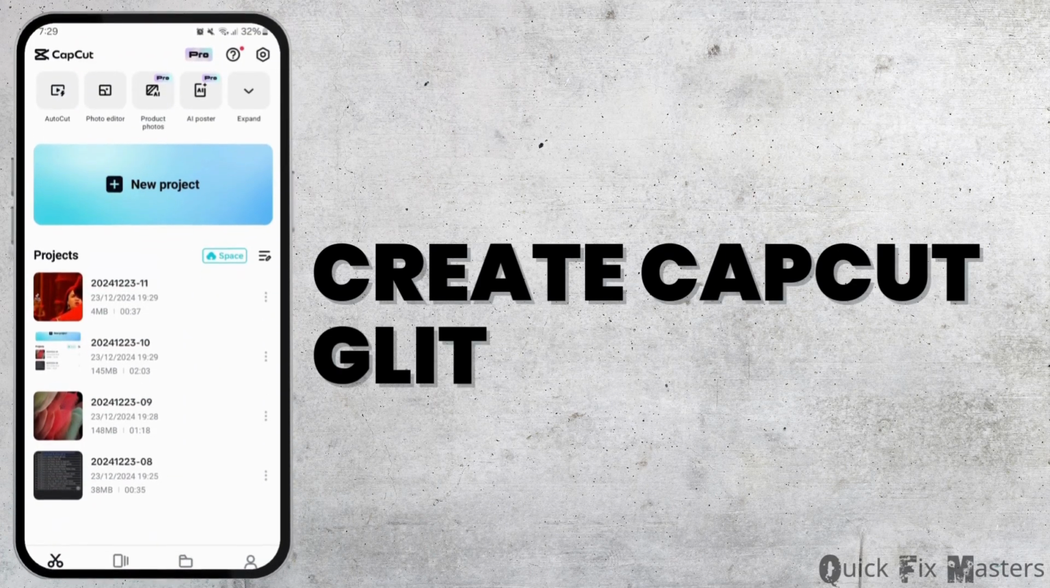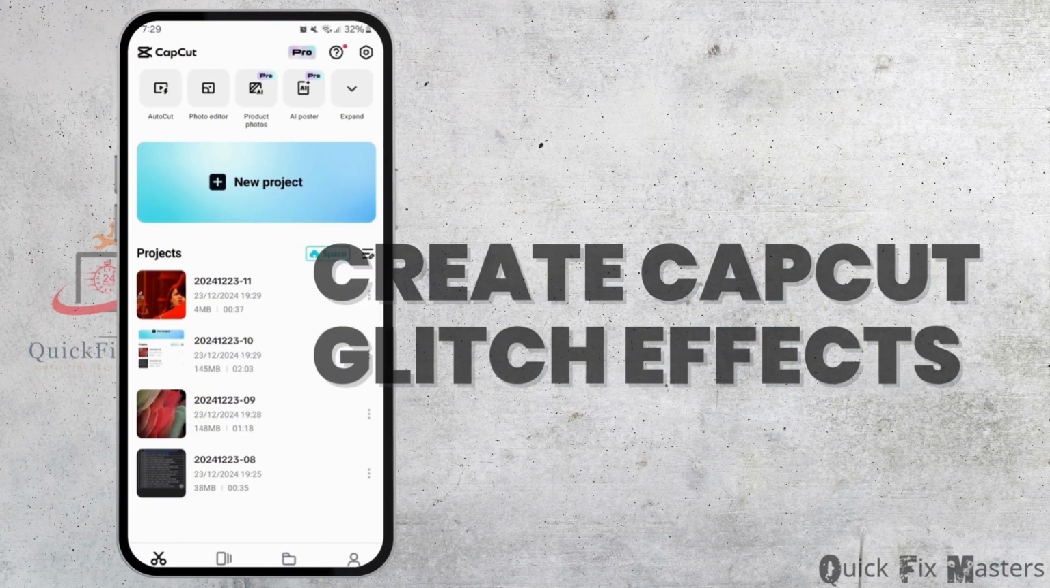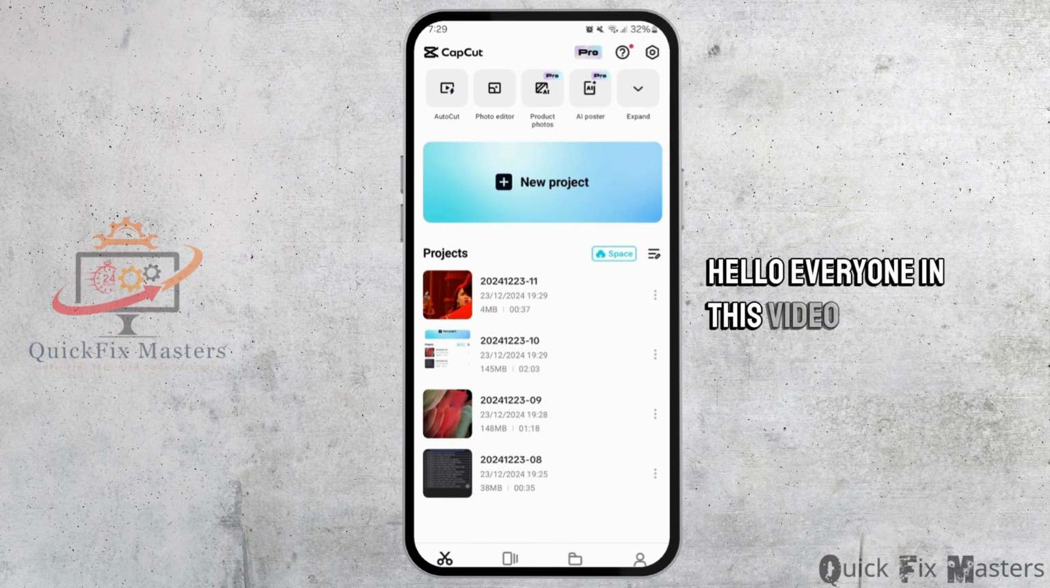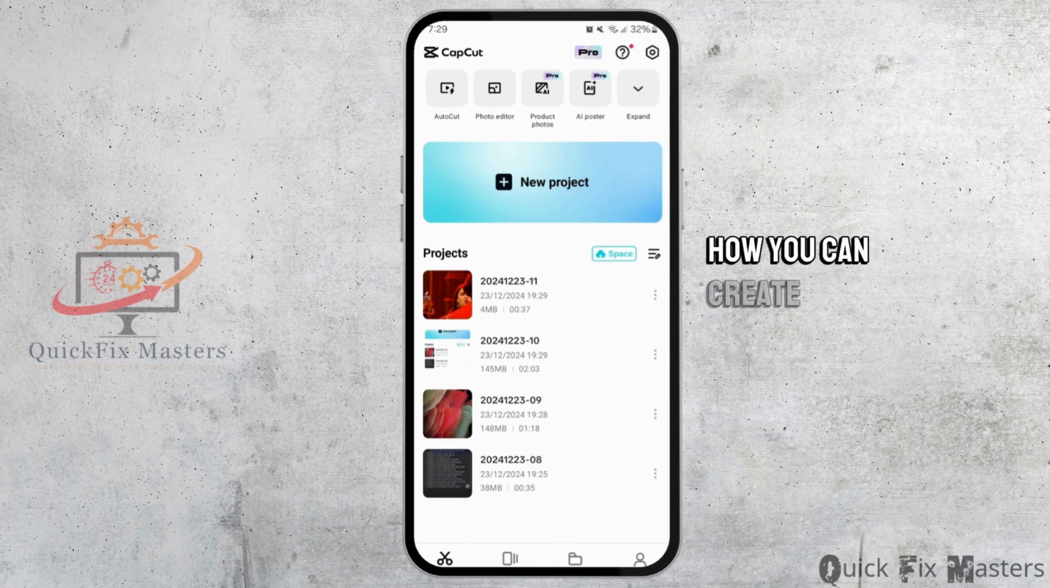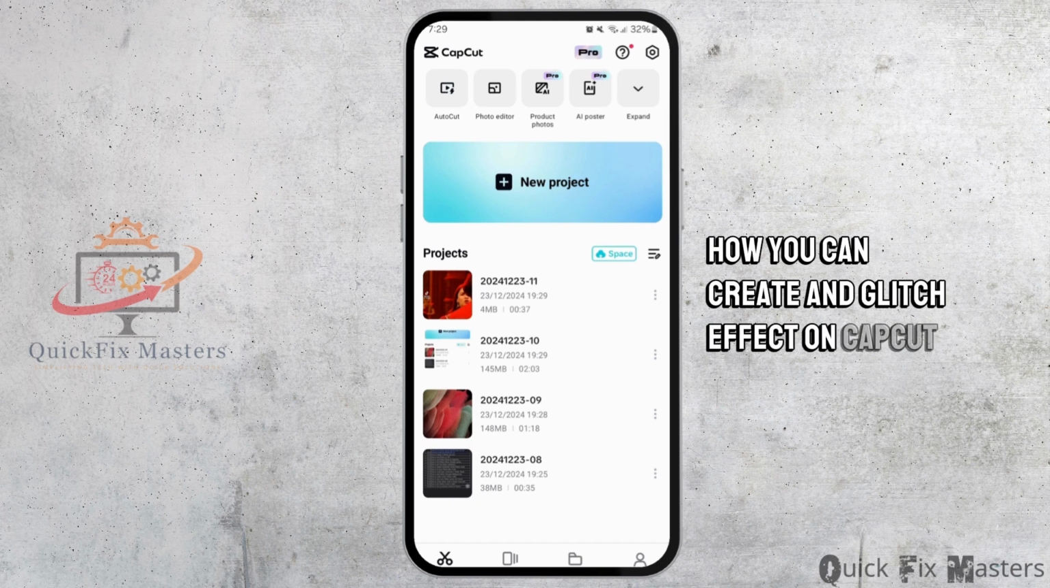How to create CapCut glitch effects. Hello everyone, in this video I'm gonna show you how you can create glitch effect on CapCut.